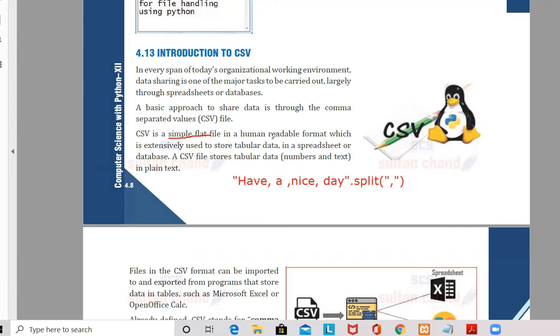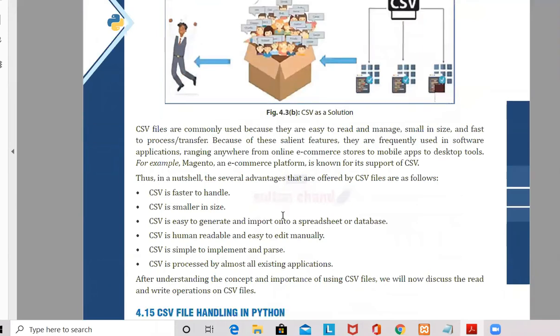It is not going to be converted into any encrypted format, and it is extensively used to store tabular data, the data which is in the form of a table. Whatever we can store in the form of a table, we can store in the CSV file, in a spreadsheet, or in a database. Which means that whatever CSV file we are having, we can import it and store all the data into any particular database.